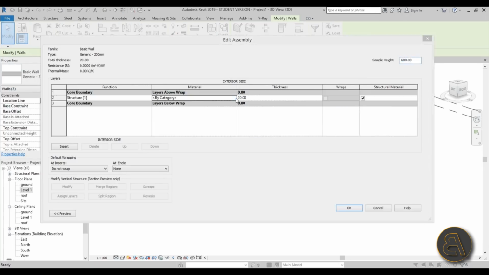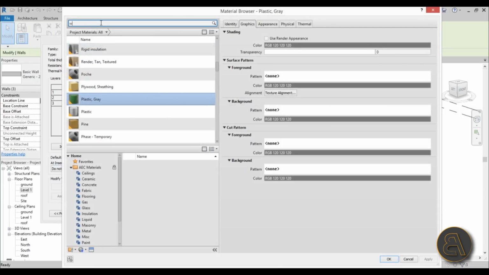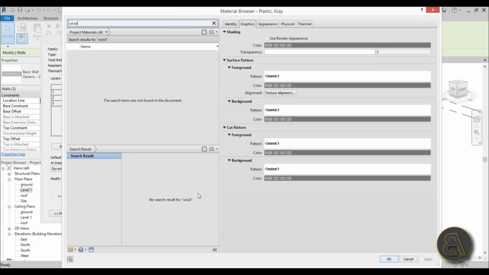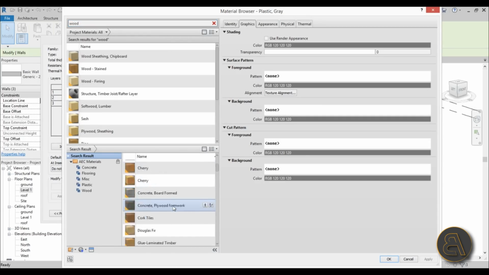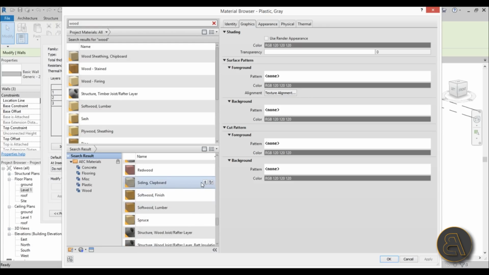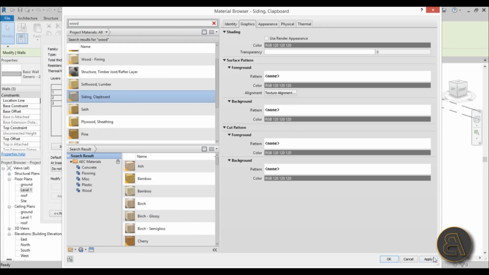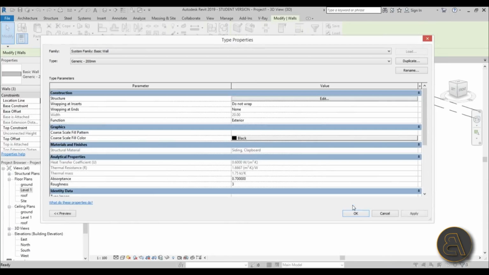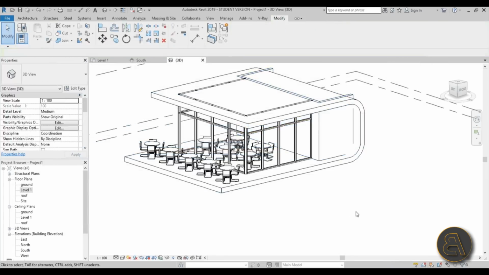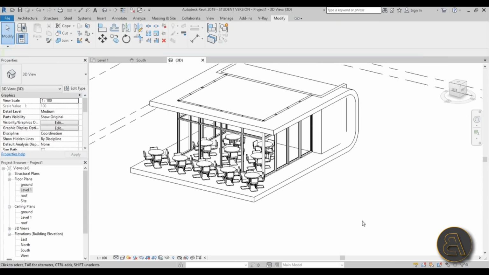So let's see, material, let's type in wood, and there's that, okay, wood, there's that siding wood that I like to use. Okay, this is the one. So let's load that in, hit apply, okay, okay again, apply, okay, and there we go. So this is looking quite cool already, so let's do all of the finishing touches to make it look like it actually works as a cafe.